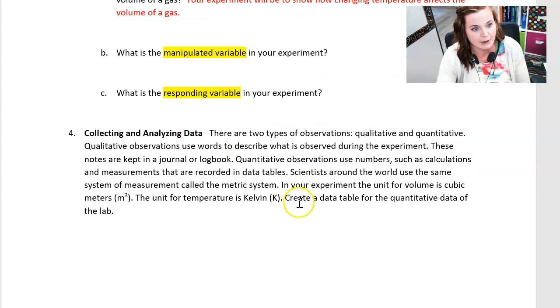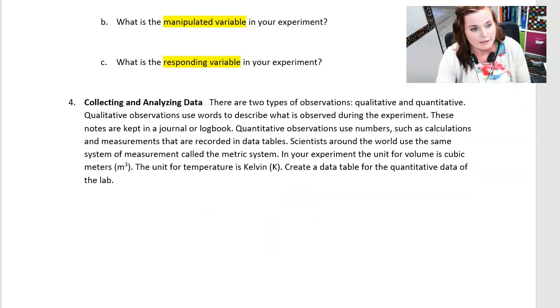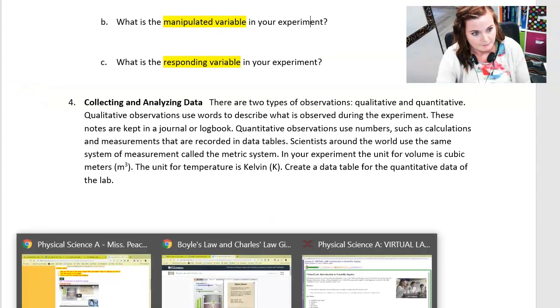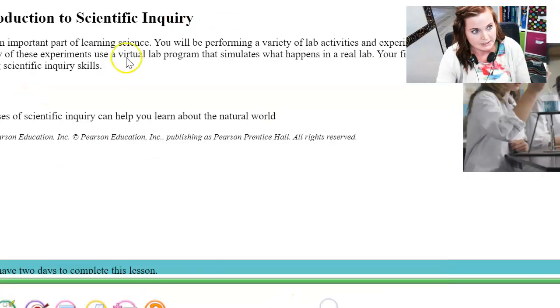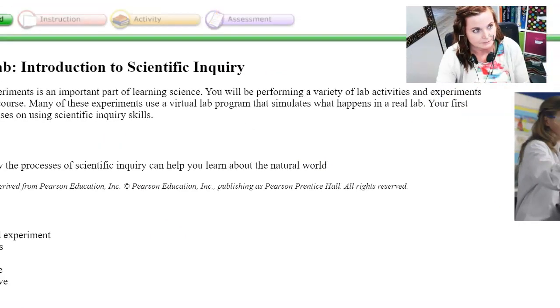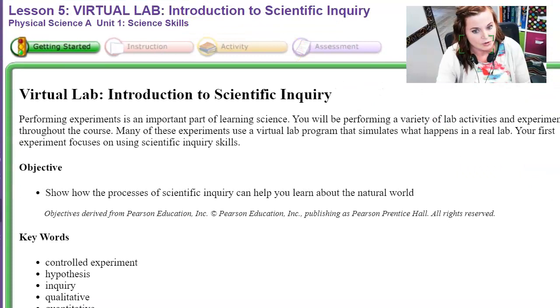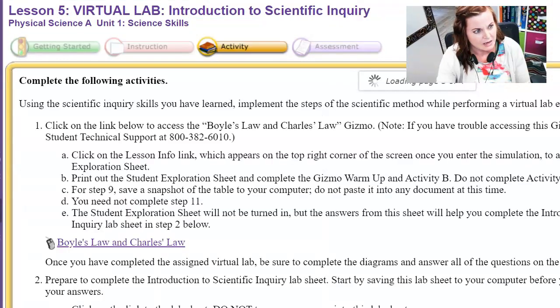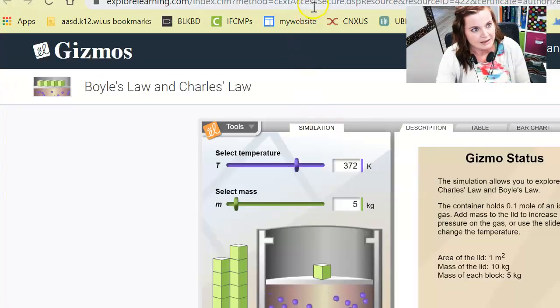All right, so the next part is you got to have some data. And this is where we're actually going to get to using the gizmo here. So I'm going to go back to this lesson. And I want you to go to, I think it's slide 3. And you're going to click on where it says Boyle's Law and Charles's Law right here. Okay? When you do that, it's going to open up this gizmo.